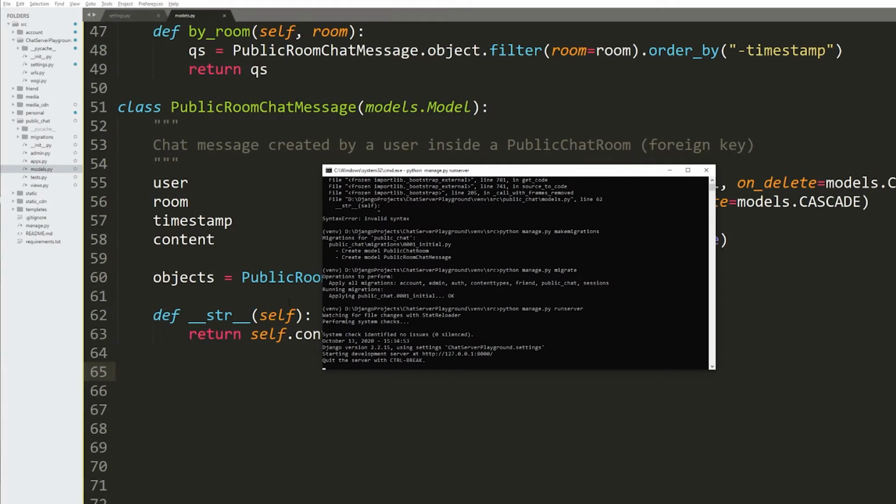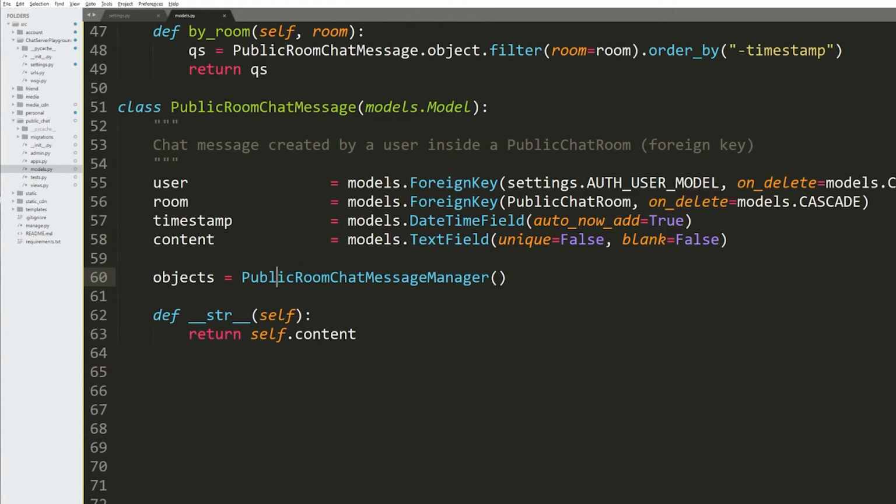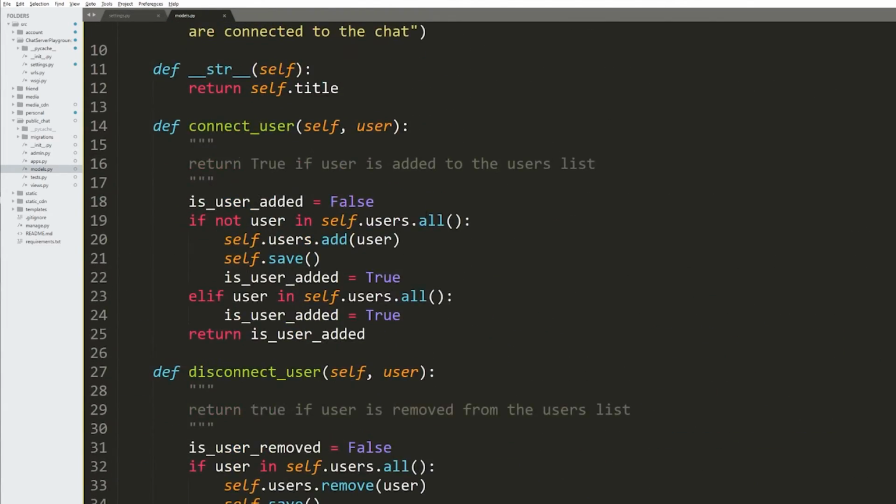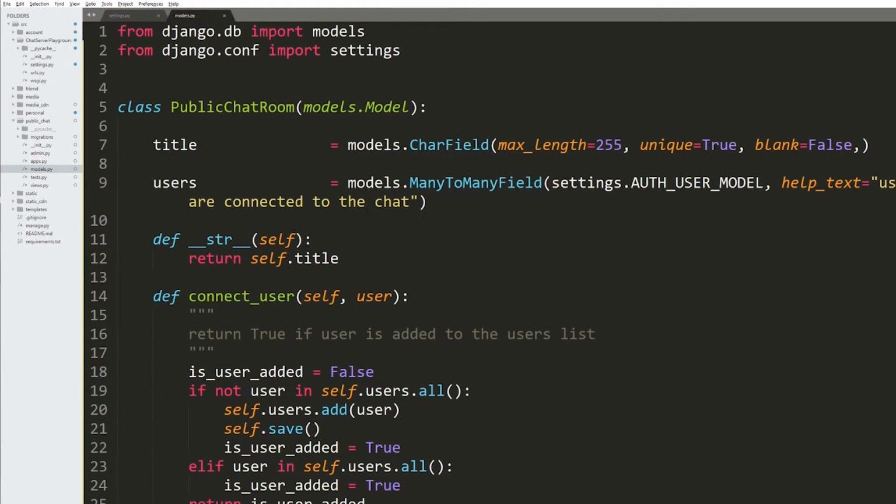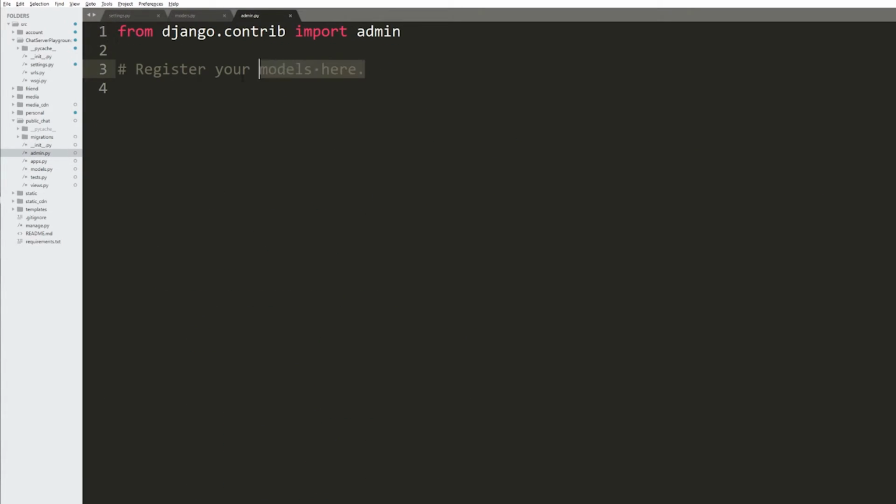Now before we take a look at the development environment, I want to set up the admin because we have some new models, and whenever you build new models, it's always a good idea to build the new admin so that you have a way to view them from the admin console.